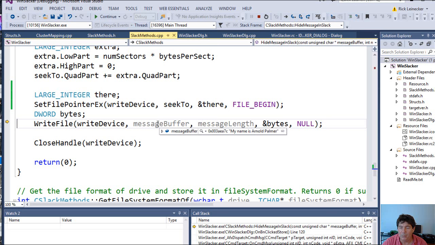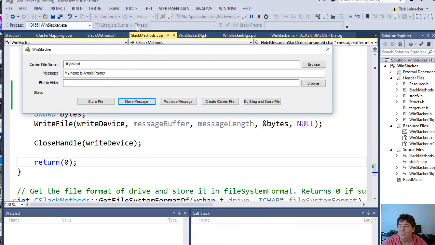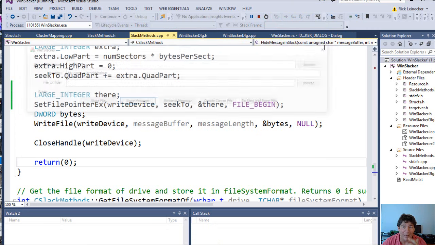Message buffer: my name is Arnold Palmer. Message length 24. We write the data. We close the file, and we are done. And our UI comes back up, and we're good to go. Okay, let me go ahead and bail out of that.